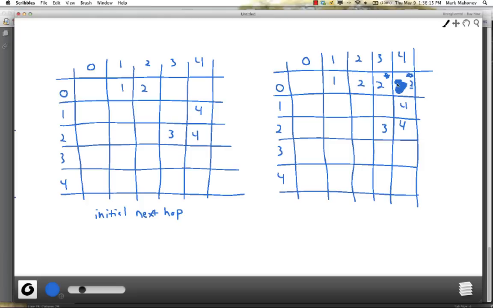It will set up this table so that when we're going from 0 to 4, we know the next hop is to pass it on to 2.